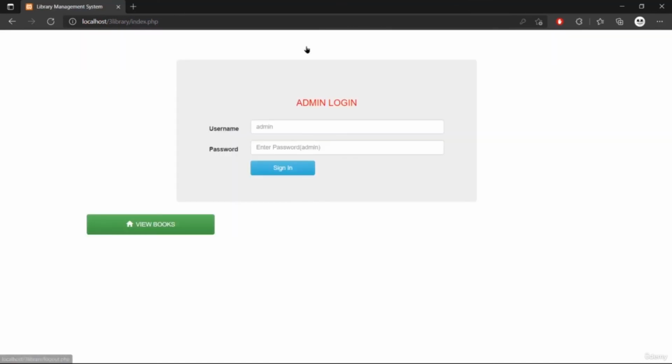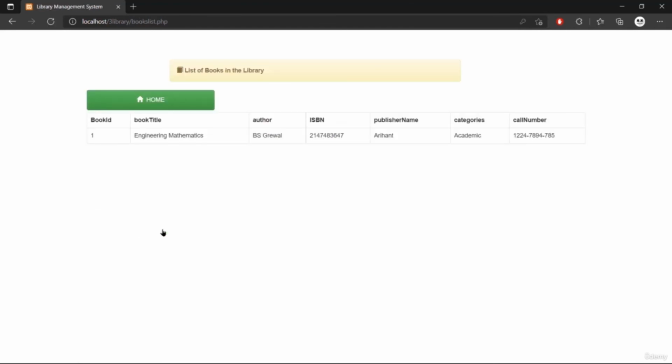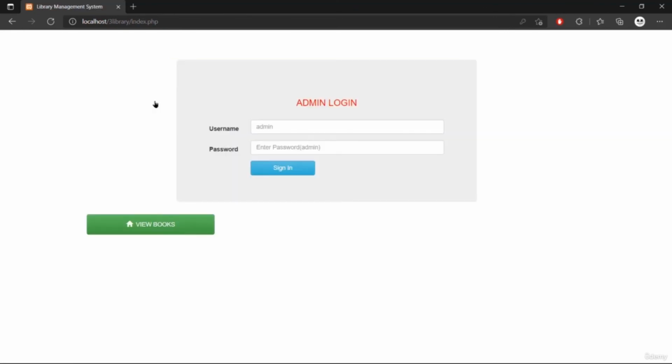Now on logging out, we can see the view books page. This button will take us to the bookslist.php page. Now this table shows all the books which are available in the library, and this page doesn't require any login. So students can see the list of available books from this page. It also has a home button which will take us to the login page.